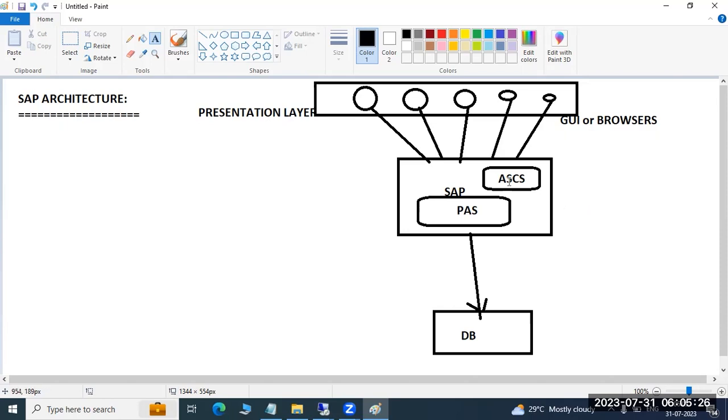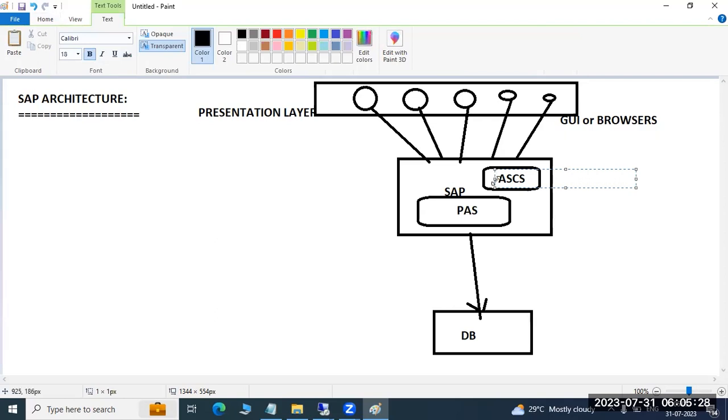Why? Because the ASCS is only one and the DB is only one, but application servers may be multiple. Depending on the load, we keep adding application servers. Suppose the PAS, the primary application server: it has the dispatcher plus all the work processes, and the remaining work processes are available. Here there are the message server and queue server, and the DB.